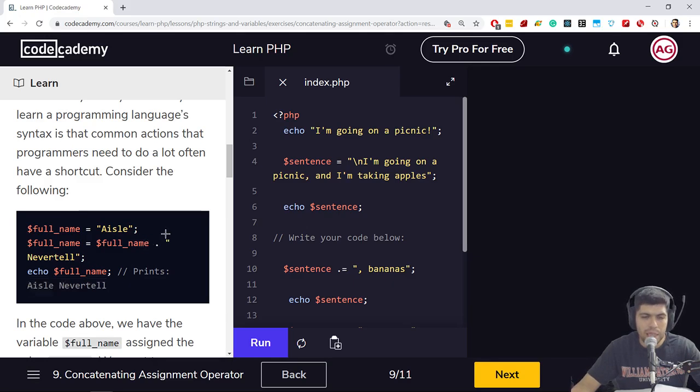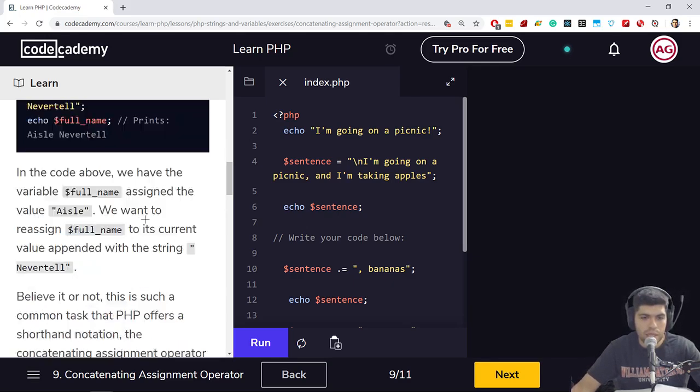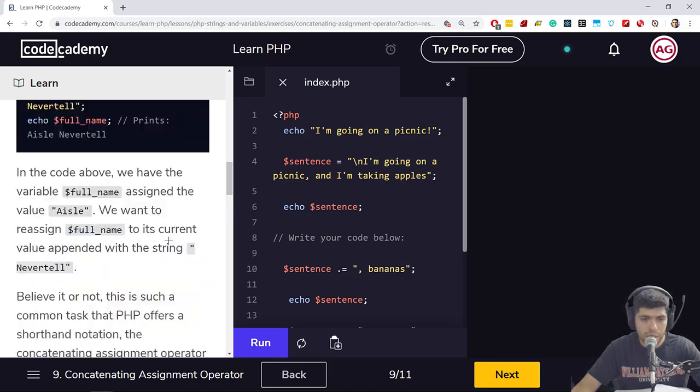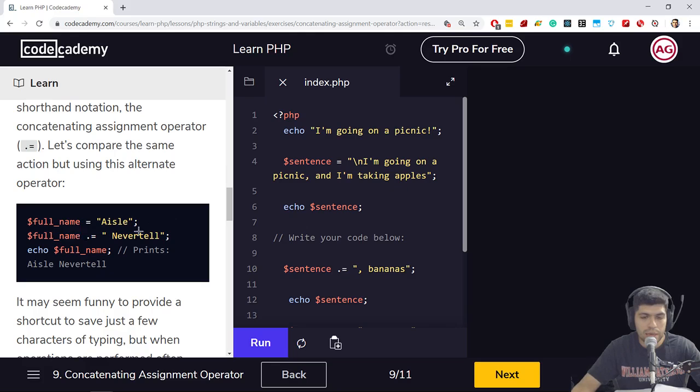Okay, now since they do this a lot, there's an easy way to do this. So instead of having to do full name equal full name dot and then the last name, this is the same thing as before. So instead of doing full name, you concatenate it and then you just do equal. So like if I just want to add things, I just have the dot and then equal. Actually, I'm gonna write that too. Dot equal. Let me write that down.